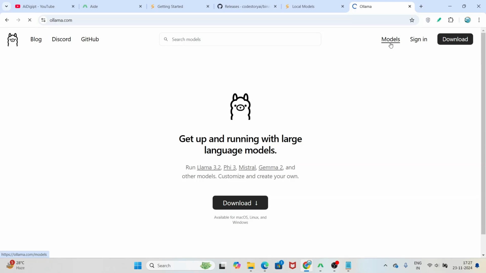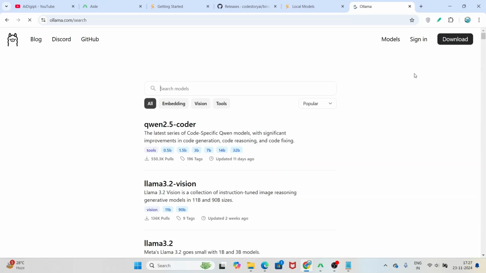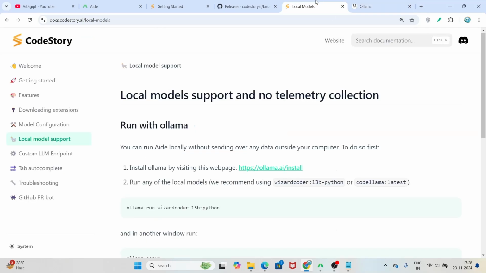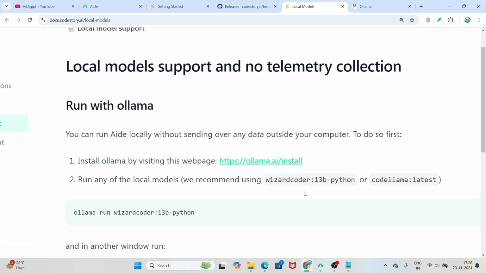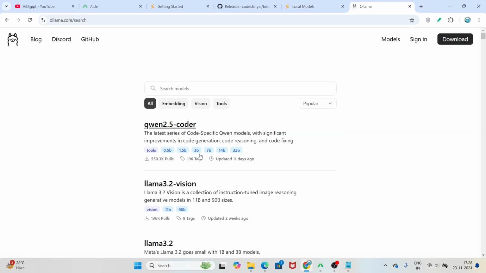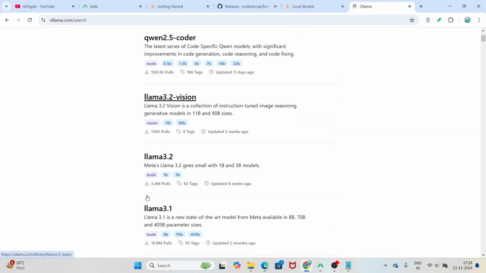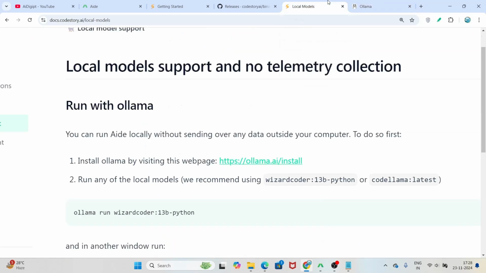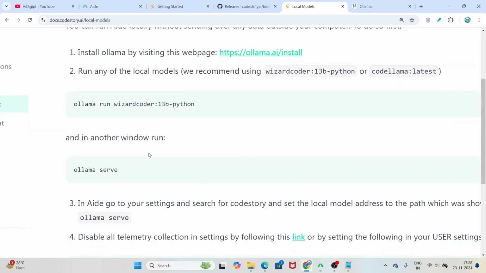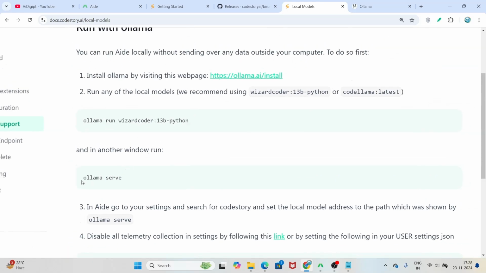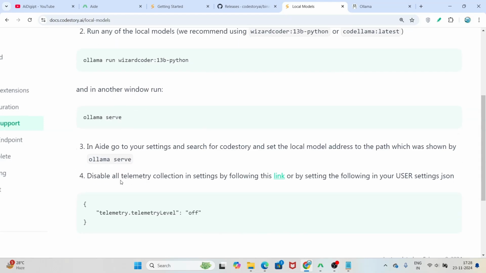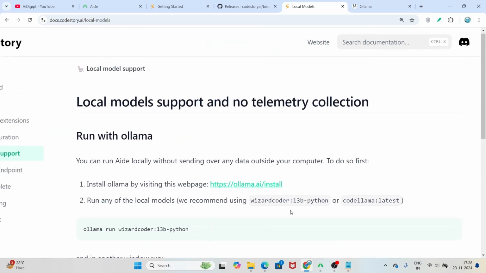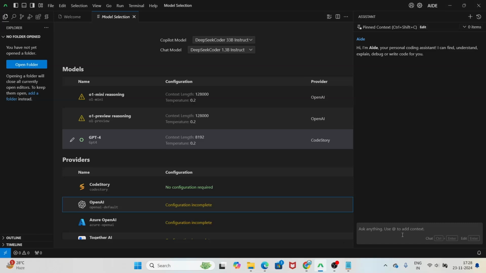After that there is a models option, and there are various models. These are the open source models that you can use. They are recommending Code Llama or WizardCoder, but you can use any of these, like Llama or Mistral, any of the models. After that, you have to run ollama serve and all of these things, and your chat window will be enabled.